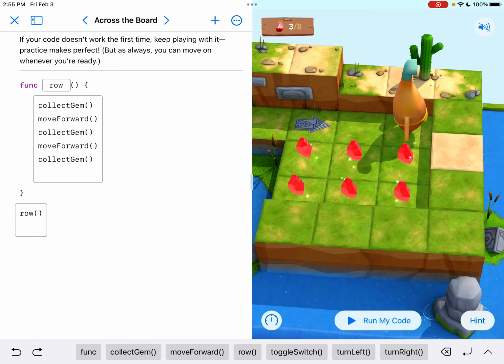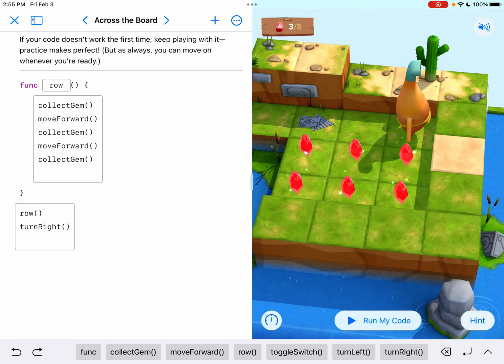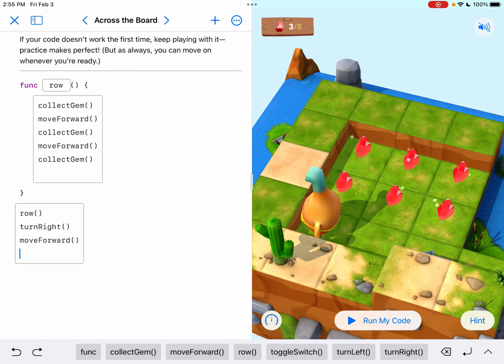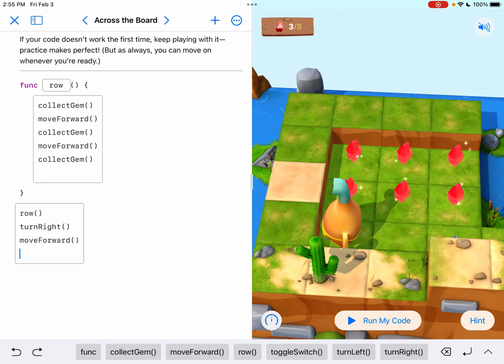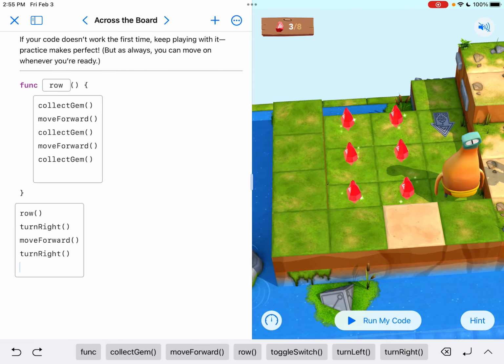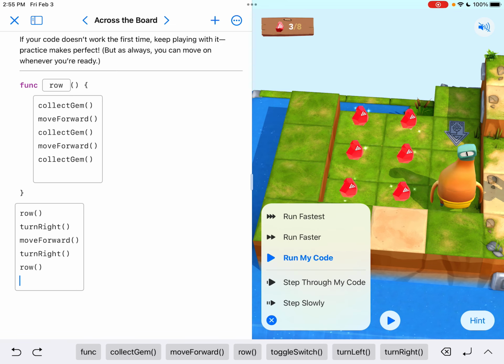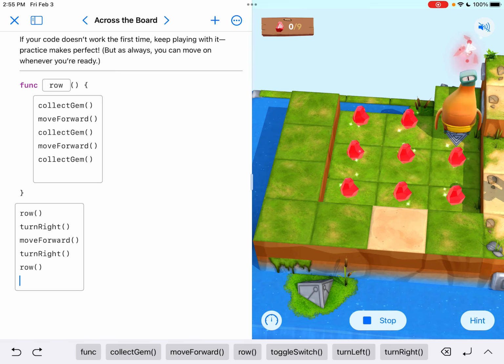And then I'm going to say row so that he can accomplish that task. So let's see, I'm going to turn to my right, which will get me down to the next line of gems, and then move forward. And now I have to, again, put myself in Byte's shoes. If I'm facing this direction, I'm going to also need to turn right again so that I can be facing this way. And then I'm ready to solve the second row. So I just say row, and it's going to do what I said earlier up in my function.